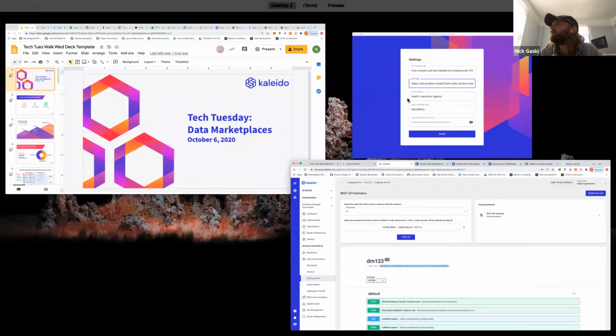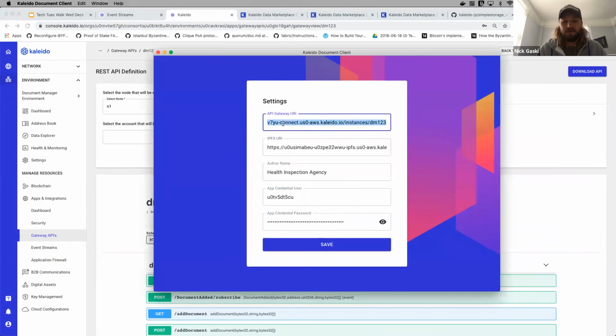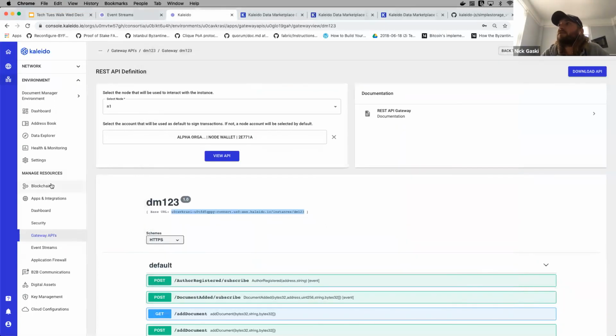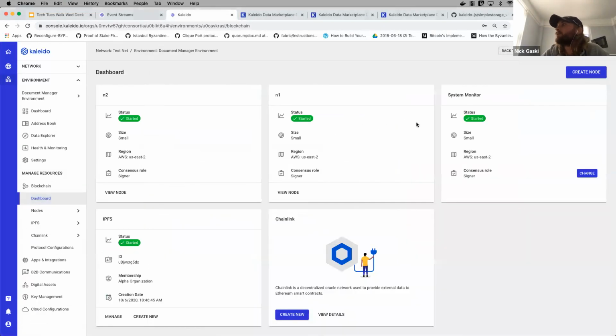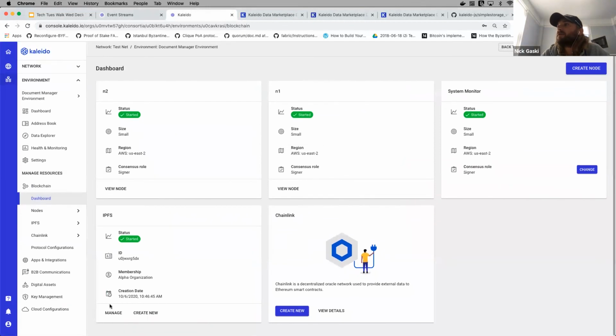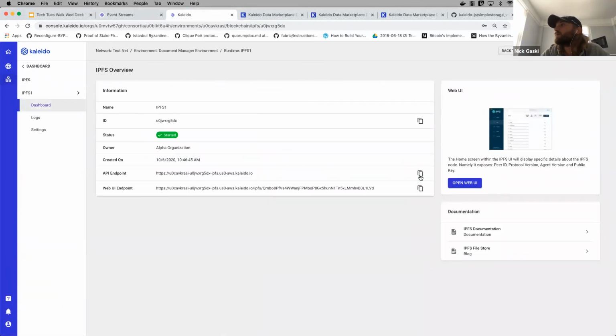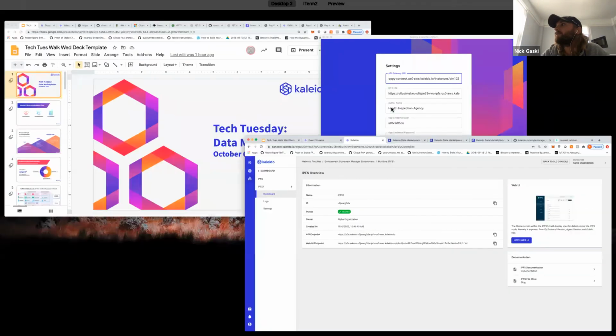Where the heck did it go? Here it is. Just bear with me. HTTPS. Give it that string. Now we need the endpoint for our IPFS node, which we can grab right here. Dashboard. Here is our IPFS node. So just click manage. We want this API endpoint.